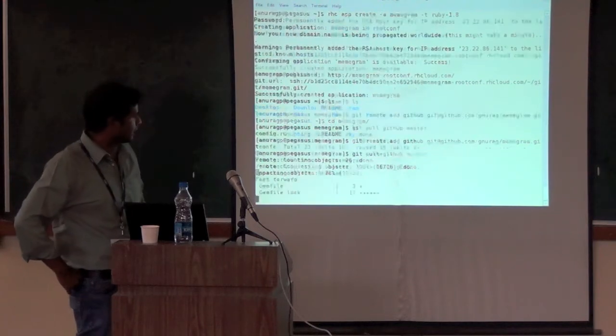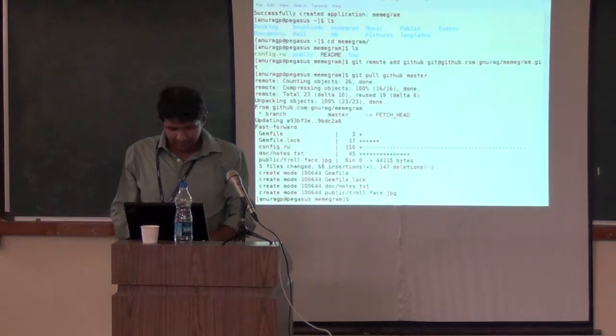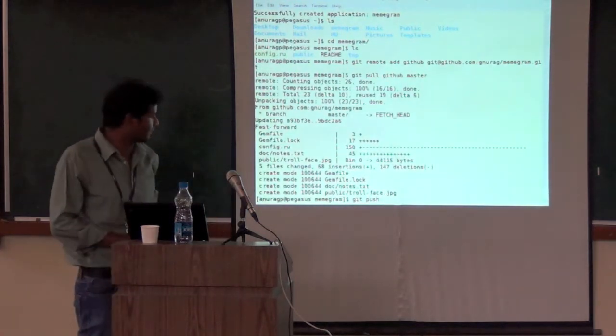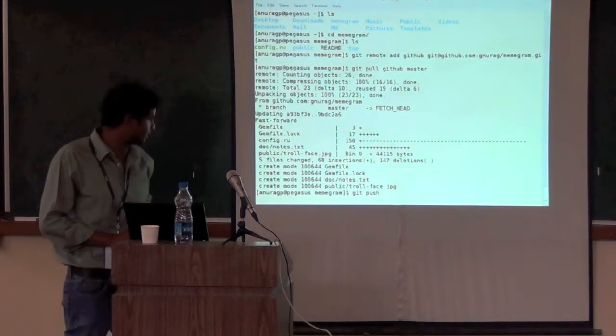So what I'm doing is I'm overwriting the default template with my application wherever it resides. And then I say git push and it will push to origin, which is your OpenStack, sorry, not OpenStack, OpenShift Git.